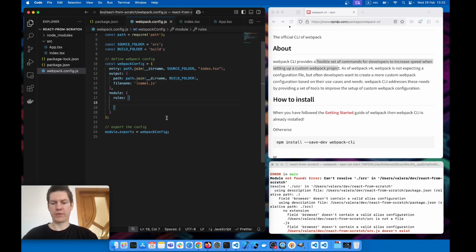Rules are applied on a file per file basis, and they need to match a regular expression in order to be applied. So in our case, we want tsx to match. We are going to exclude everything in node modules.